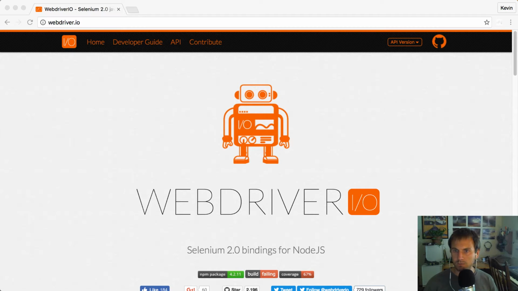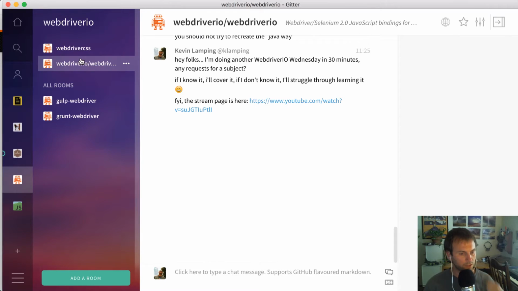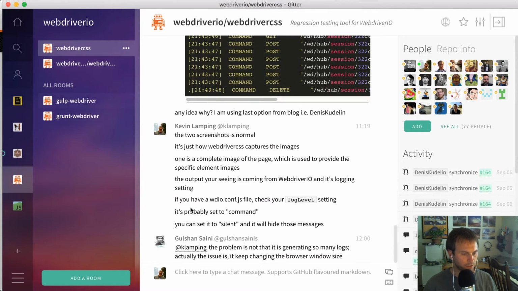Okay, so I'm gonna talk real quick about some things that WebdriverCSS does because I've been checking the chat channel. And hi y'all too. In the WebdriverCSS Gitter chat, I'm gonna pull this over real quick because it's a cool little thing. If you want help with WebdriverIO or WebdriverCSS, you can jump into this chat and ask questions. So there's a question about a problem.